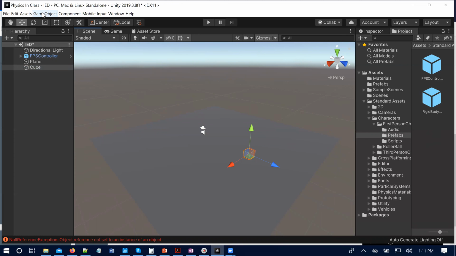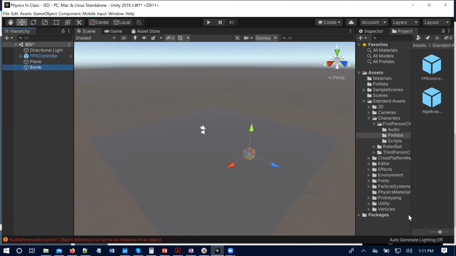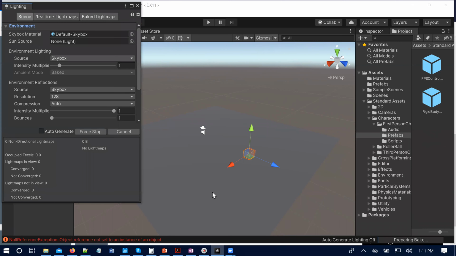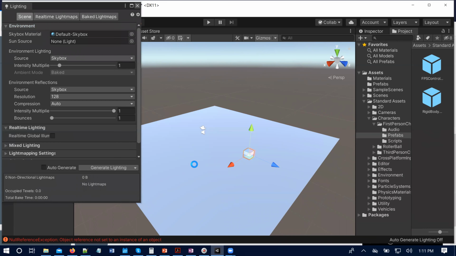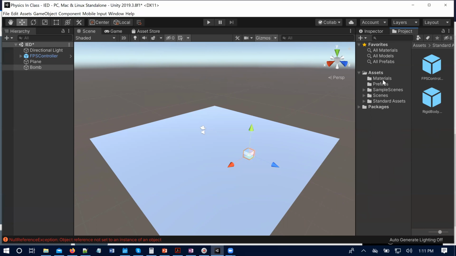Let's see, what do I want to do? I think I'm going to add a separate object to actually be the trigger. So we'll call this one bomb. And then I'm getting tired of having it be so dark, so I'm going to generate my lighting, sacrifice a few seconds to do that. Let's see, do I still have my red material? It should be here. Okay, a very stupid IED painted as a bomb, a nice visible red.